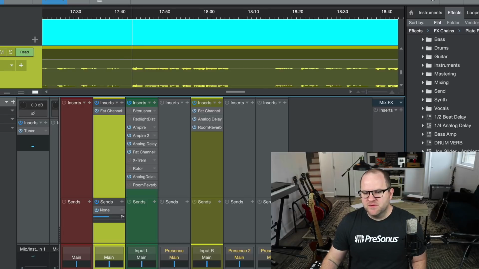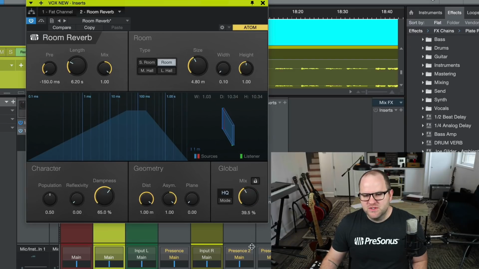And let's drag this plate reverb preset just onto the channel itself. I'm going to get rid of this EQ. I don't need that. And we're going to set the reverb, using the mix knob, to let us hear mostly the dry signal and a little bit of reverb.